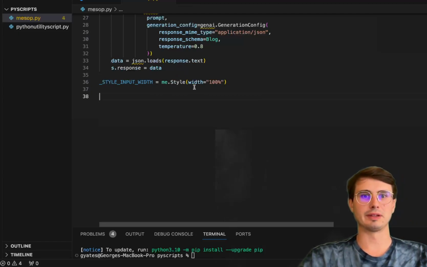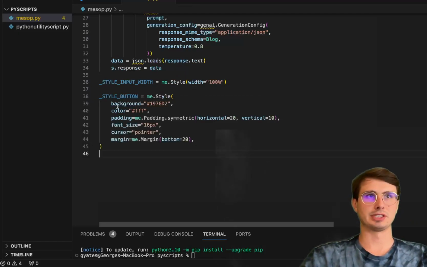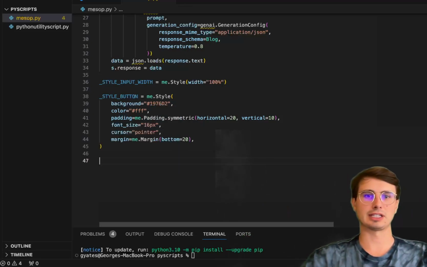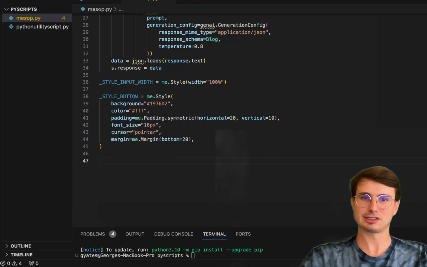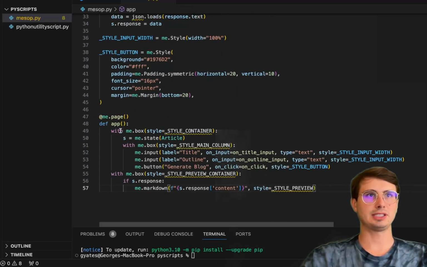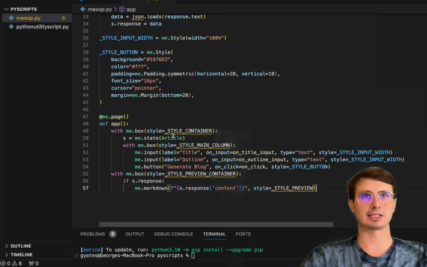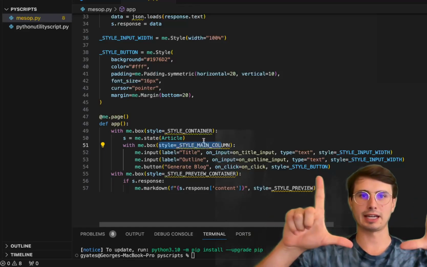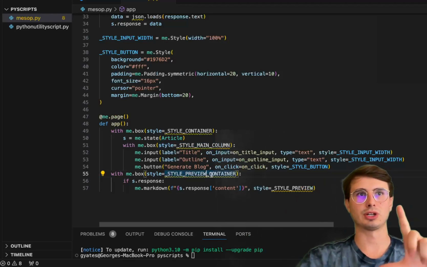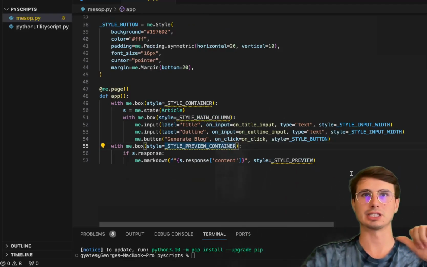And here we have our style input width. So let's say the width of the page we want to have, some color, background, the padding from the sides of the screen. So just typical CSS configuration to make your page look not totally terrible. And then what we can do to apply that to our actual page is define an app that has me.box, style container. Use our style container that we just defined here. Again, with that box to serve the input menu, use the style for that, and then also use the style for the response that's going to be served back as well.